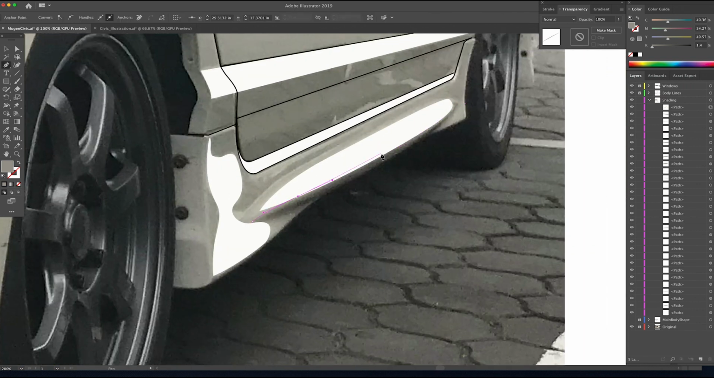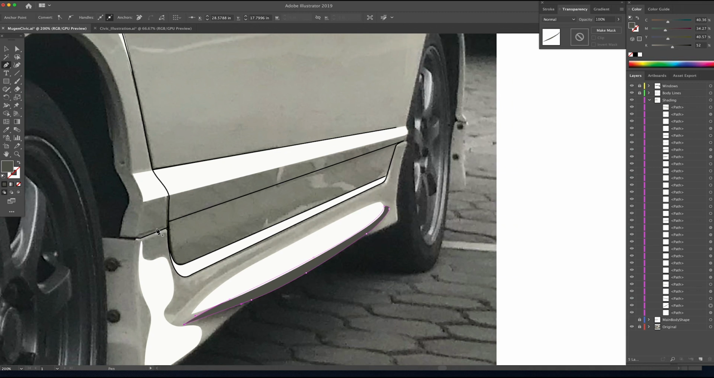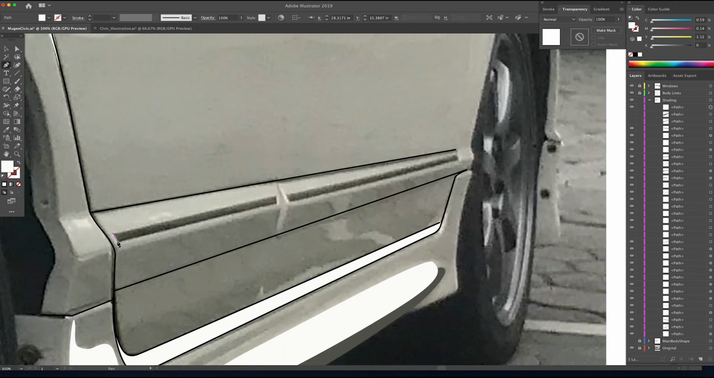I didn't want to make this too complicated, so just go over the car once and draw all the highlights that you can see, and then go over it again, the same approach, but this time drawing all the shadows. And once you're done with that, you can really start to get an idea of the illustration taking shape and looking like an actual car.